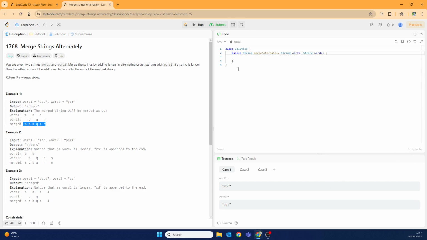If I take a simple approach, like I said, I would need something like a StringBuilder, and we call it mergeString. Now I'm creating a placeholder: new StringBuilder. That is to keep the merged string.